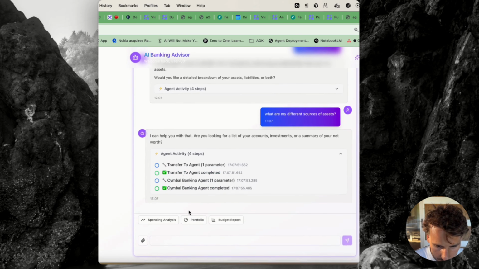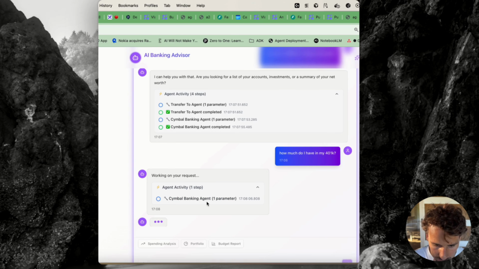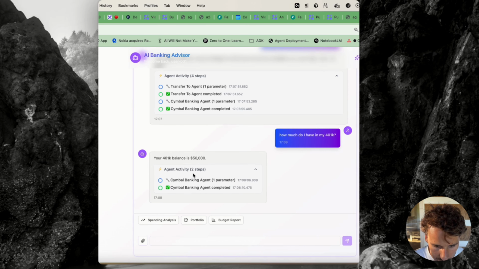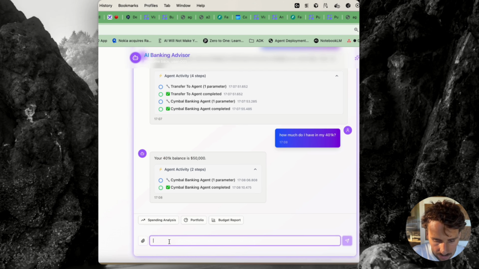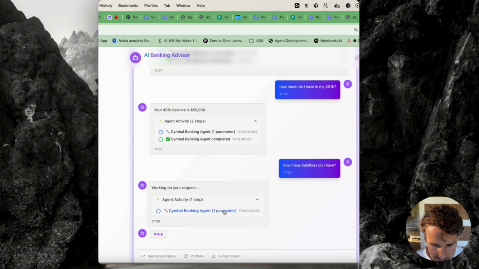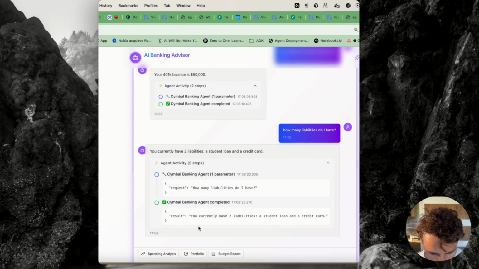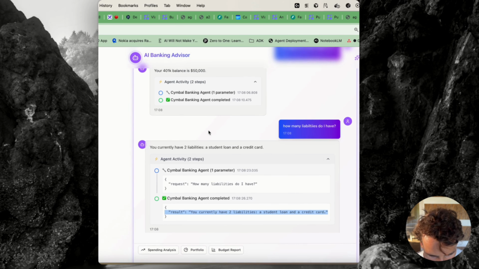So the message that we sent, how much do I have in my 401k? Now it's calling the remote agent that has access to the financial transactions, and it knows that I have 50,000 in this account. Perfect. How many liabilities do I have? I guess you understand that it's sending the parameter, how many liabilities, to the remote agent. Results: this is coming from a student loan and credit card.